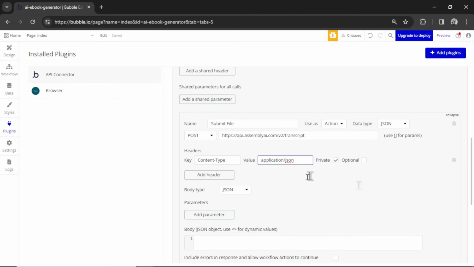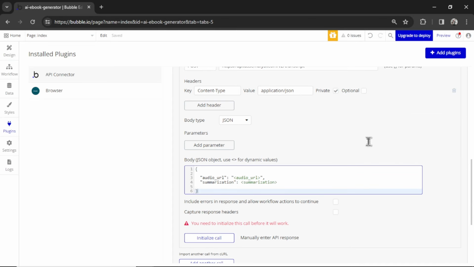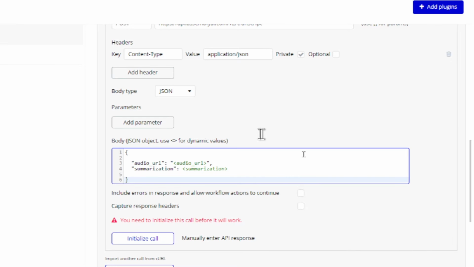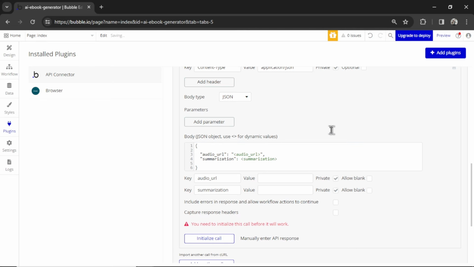This can be private, which means we won't be changing this within our app. And this is what you'll paste as the JSON body. Just copy and paste from the notes below. And when you click outside the box, it's going to send up the two dynamic values.